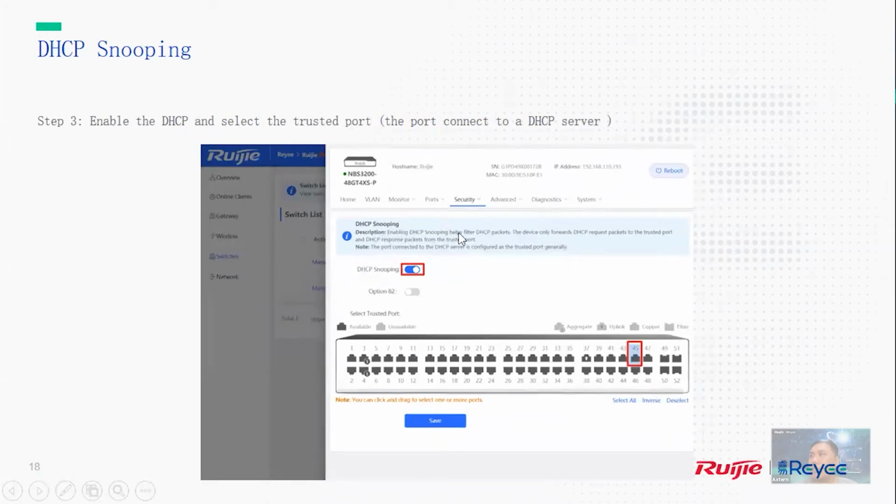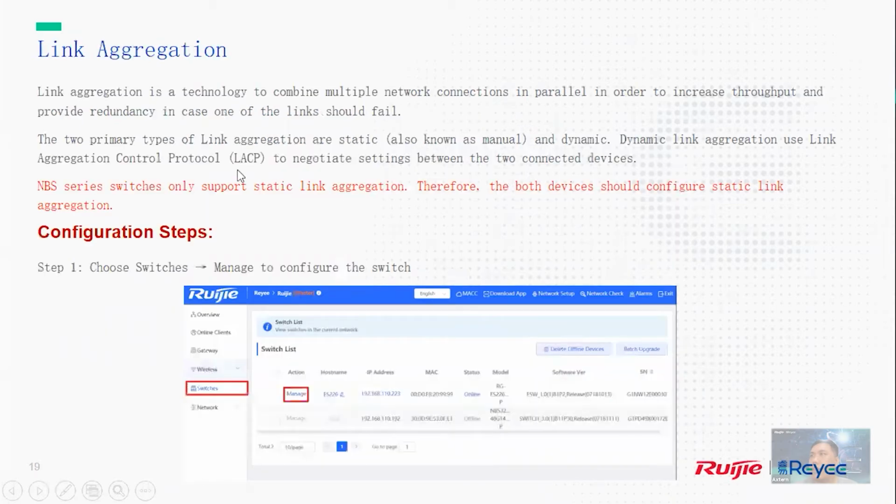So this is the configuration. And then next, this Reyee switch, we also support link aggregation. Okay, we support port channel, right? But we do not support LACP. Okay, we support mode active, we support mode passive, we support mode on, but we do not support LACP. Okay, if you require the switches to support LACP, please propose to your customer to buy Ruijie switches. Ruijie switches, yes. Ruijie switches support LACP, mode on, mode active, mode passive, right?